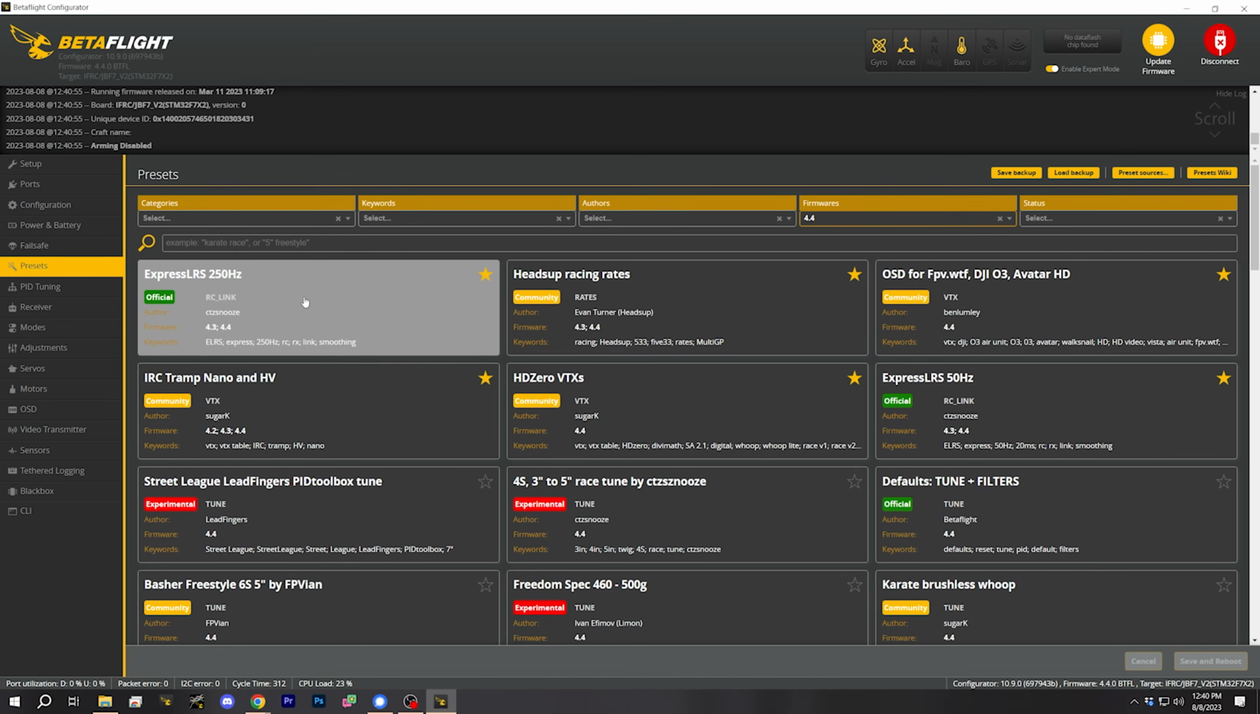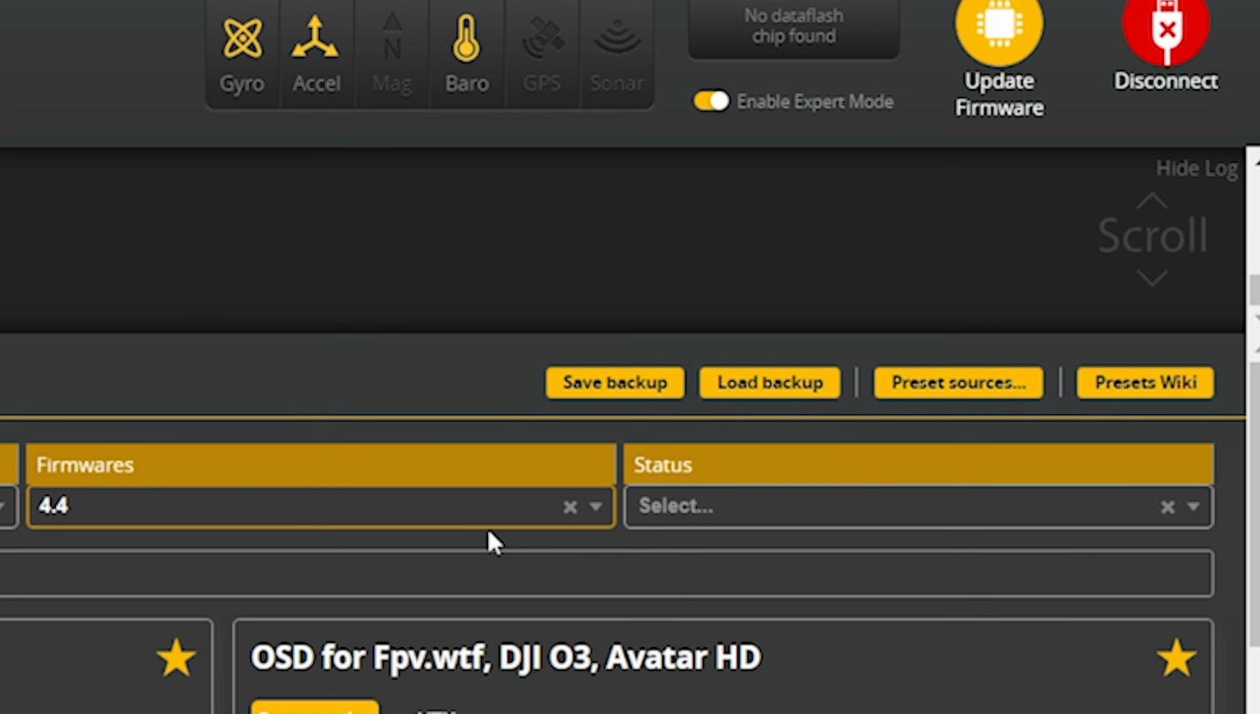And if we screw around and mess things up, we want to have a backup so we can go back to when it was working. Always do that. And when we screw things up and we want to get it back to working, just hit load backup and load that file back in again.